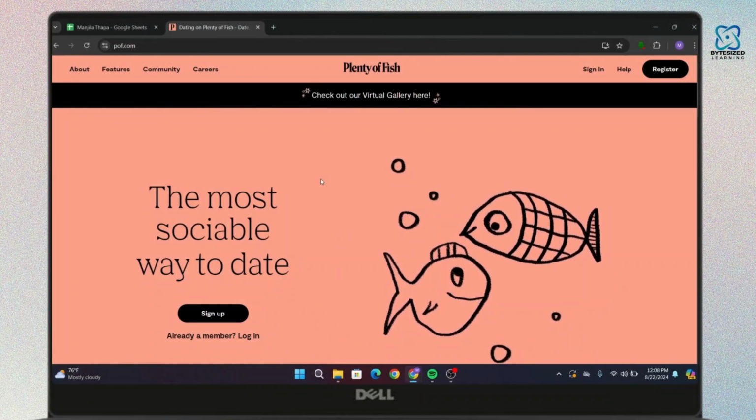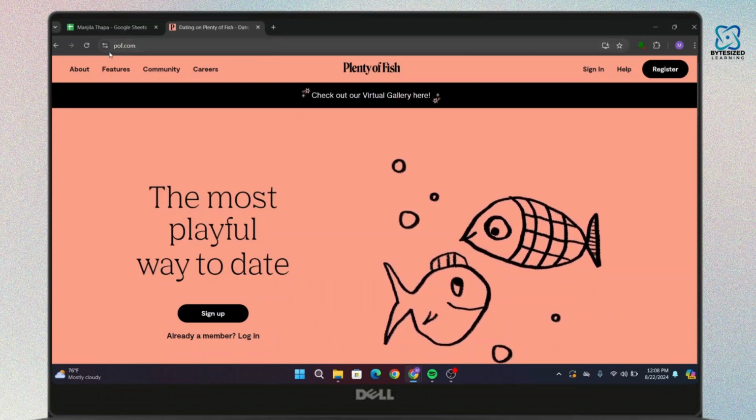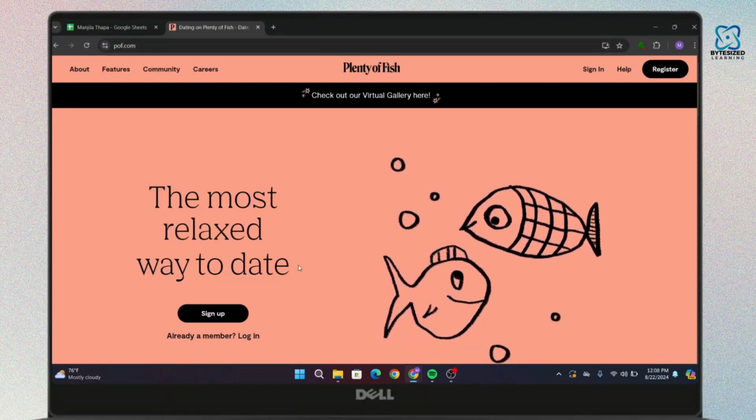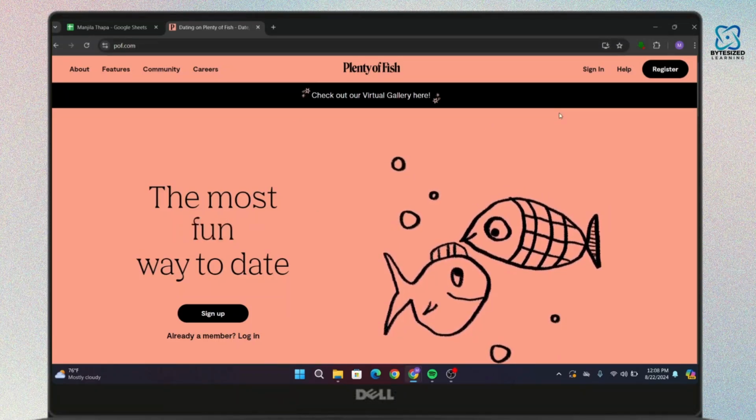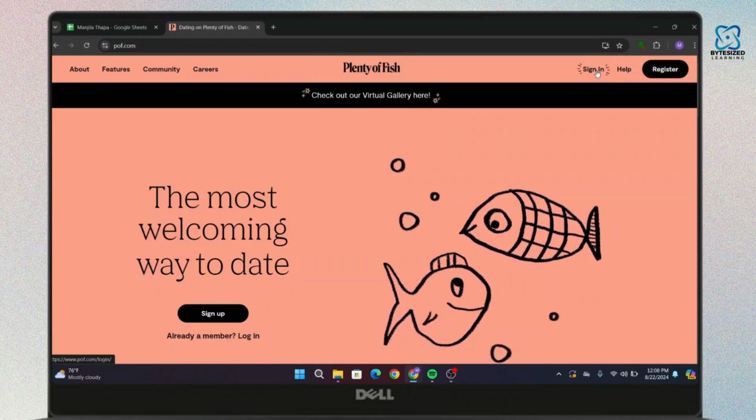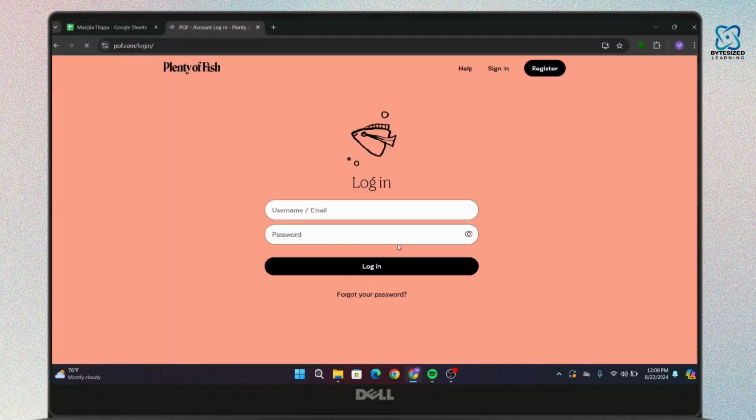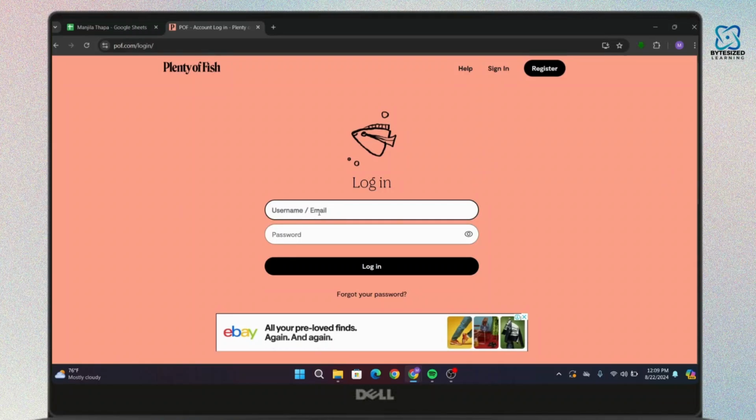So let's get started. First of all, when you open up POF.com in your device and want to log in, navigate to the top right corner and then click on sign in. Then you will get into the sign in page. Now to log in, first of all, you have to enter your username or email associated with your account, and under that enter your password.